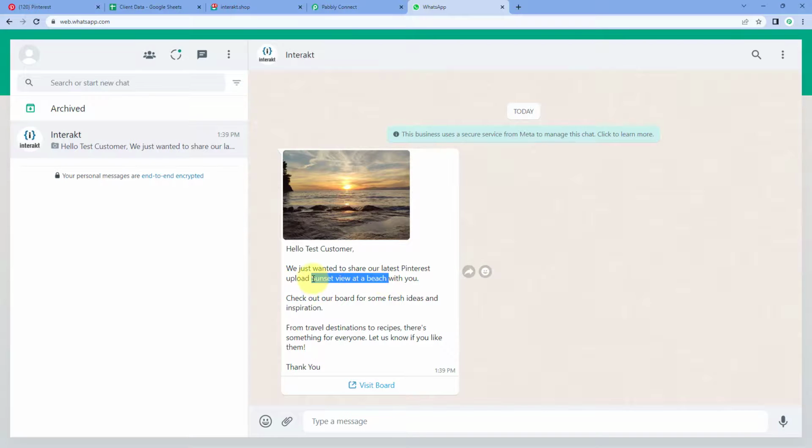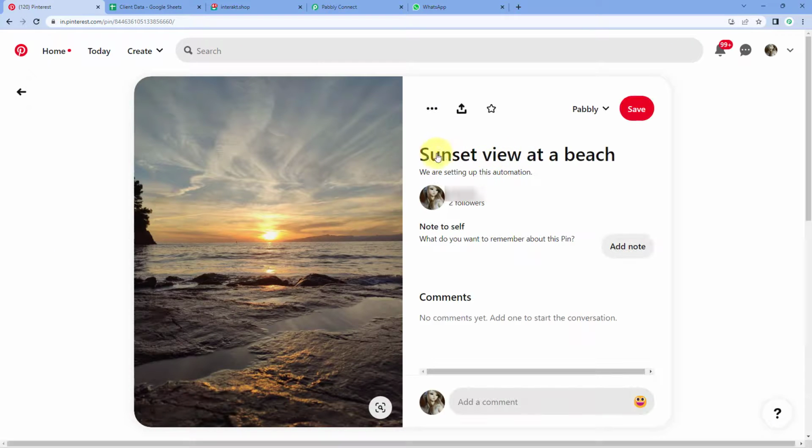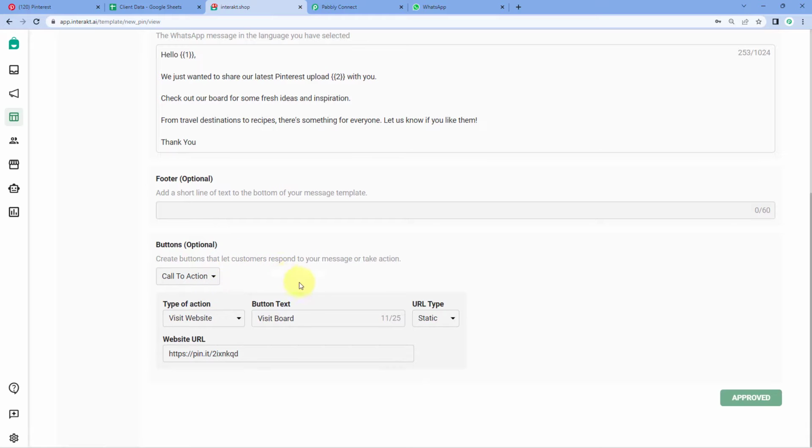We just wanted to share our latest Pinterest upload, sunset view at a beach, with you. So here you can see the same title of the pin which we have added in our Pinterest account. While uploading the pin, we added this title, and you can see the same title over here in the WhatsApp message. Check out our board for some fresh ideas and inspiration. From travel destinations to recipes, there is something for everyone. Let us know if you like them. Thank you.